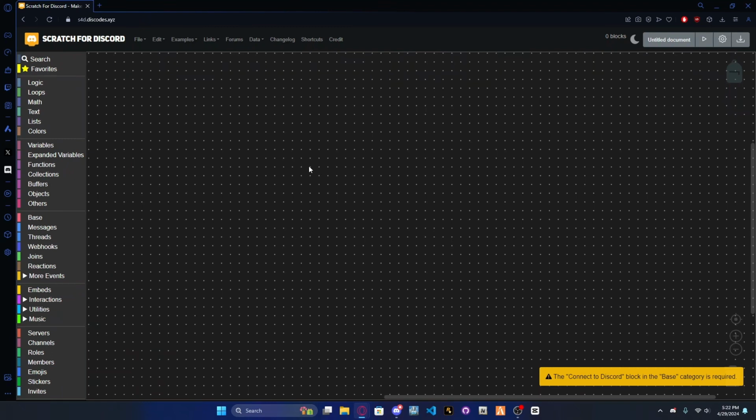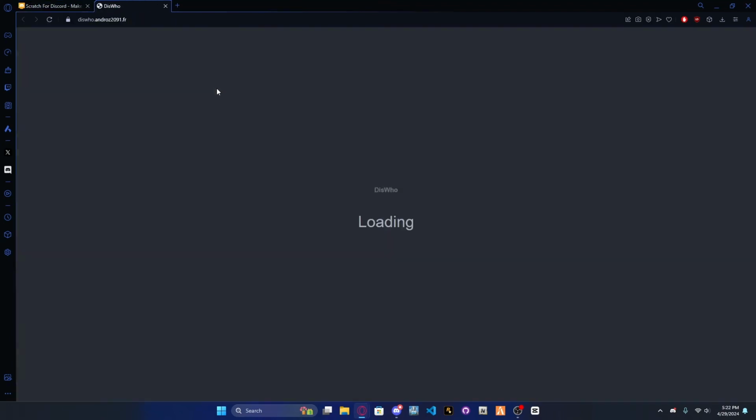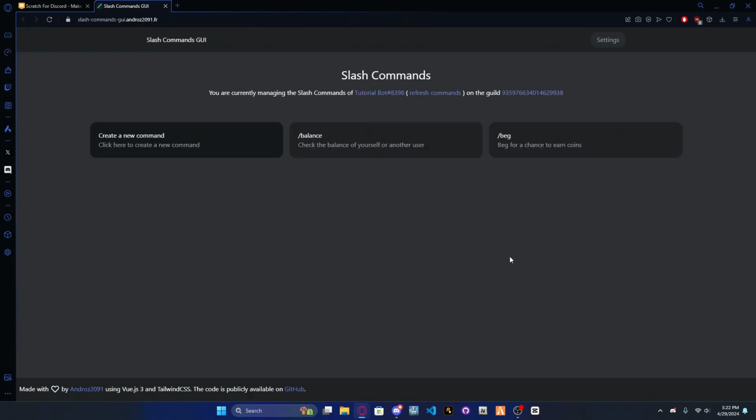So since we're using slash commands, we're going to have to register slash commands. If you go over to links and click register slash commands, I already have the commands registered because you just saw them in the server. And I also have a tutorial of how to use this GUI to create slash commands, so make sure to watch the slash command tutorial too if you haven't already.